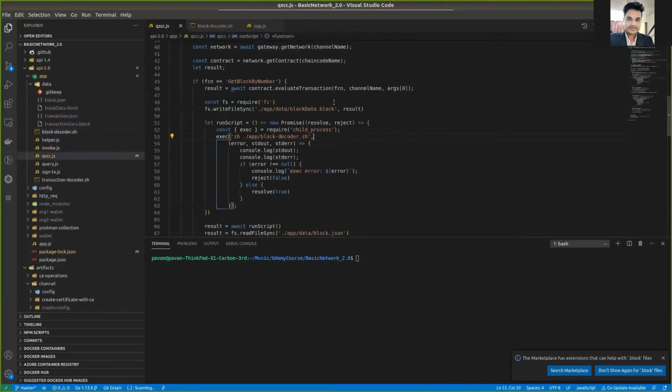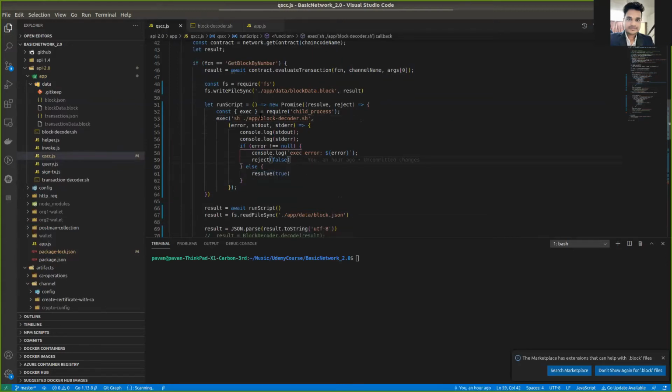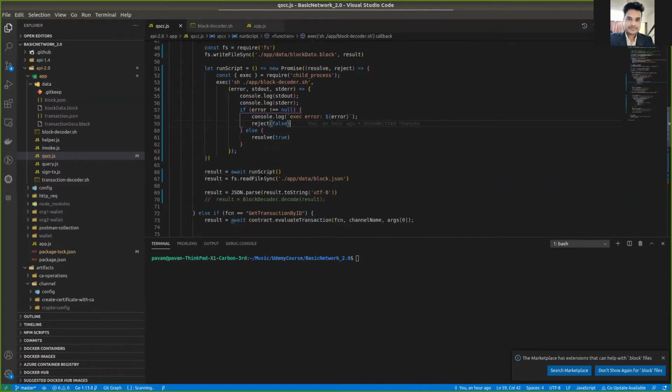Okay, once we are done with that, you can see we are trying to execute that file, and finally once we execute that file, we are resolving this promise. So here we have just created the promise, we did not run it yet. At line number 66 we can see result equal to await runScript. So now we are running that promise.